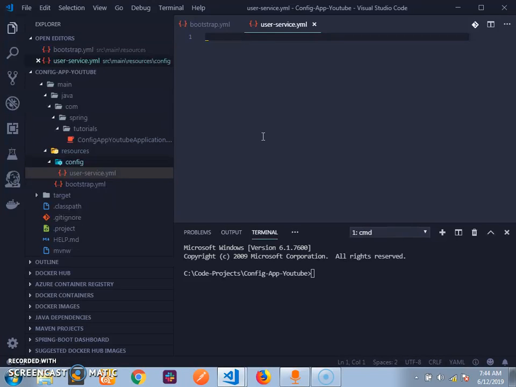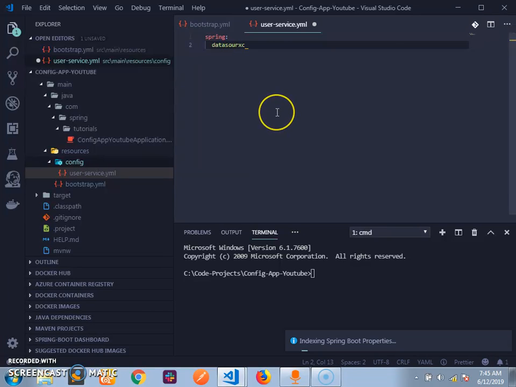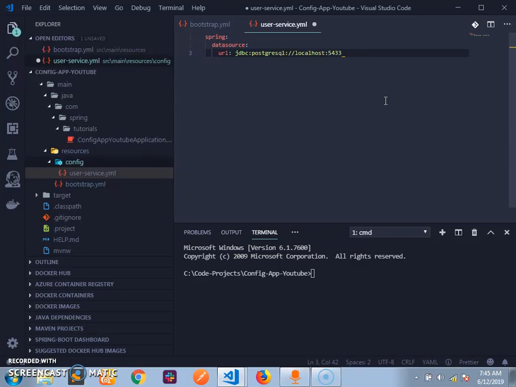Next, we indicate our data source. The PostgreSQL server runs on port 5433. Then we set the username.